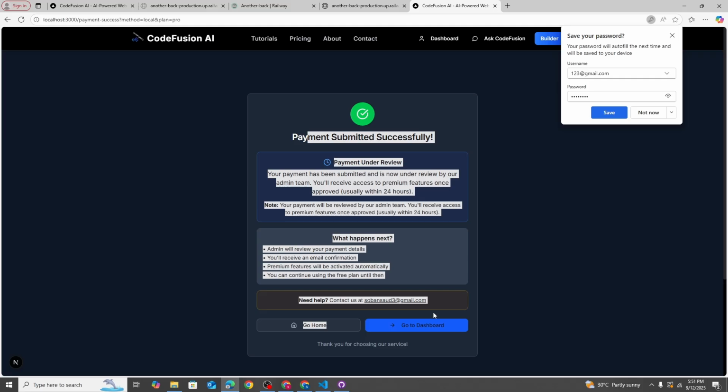Once upgraded, you will enjoy 20 daily generations, full project download, and premium features like live preview and one-click deployment. Upgrade today and unlock the full power of CodeFusion.ai.